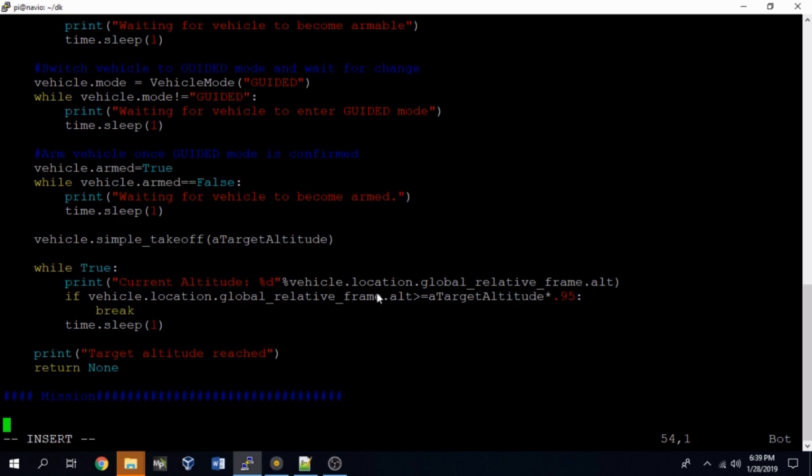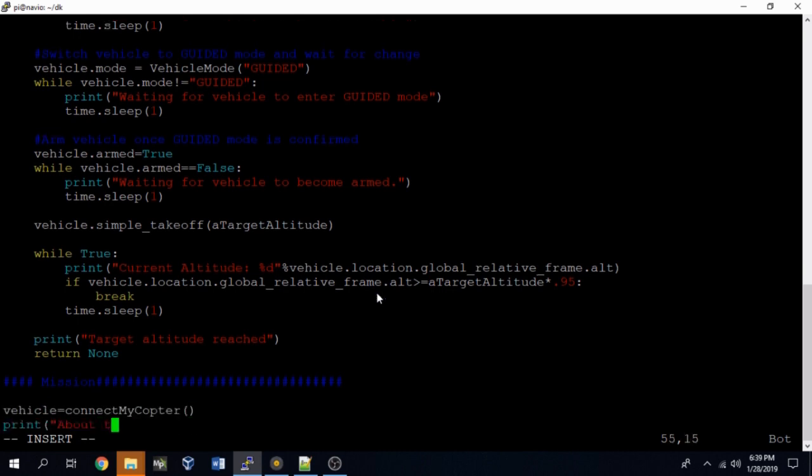And now the function is done, we'll return none, but our drone at this point would be hovering in the air. So everything above we just created are just functions, so they're not actually going to do anything until we call those functions in our mission, in the mission portion of the script. Let's go ahead and make our mission now.